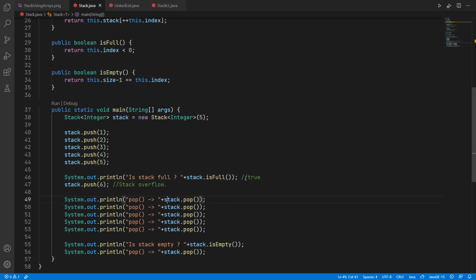So at this point we should get 5 4 3 2 1. So at this point we should get true again because the stack is empty. We have already popped all the elements from the stack, and here we should get stack underflow and a null value in the console. So let's test this one.